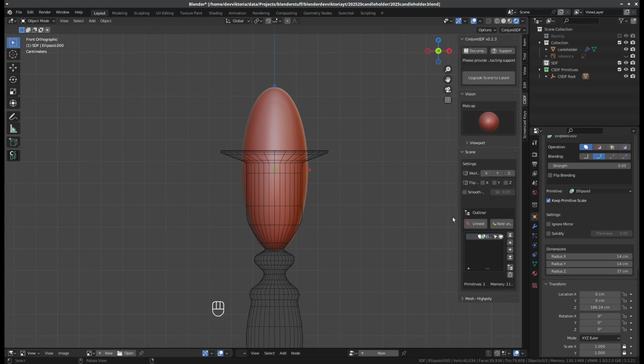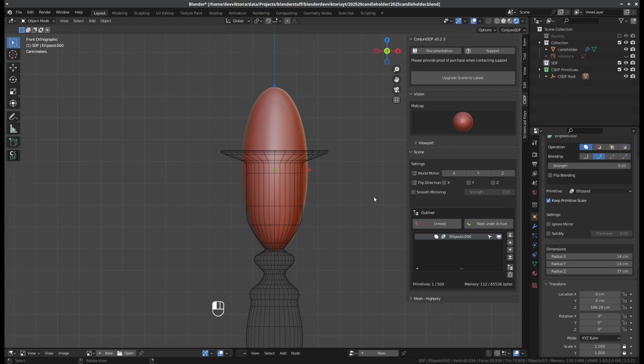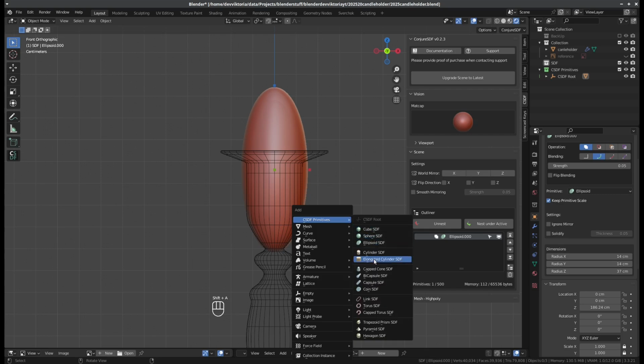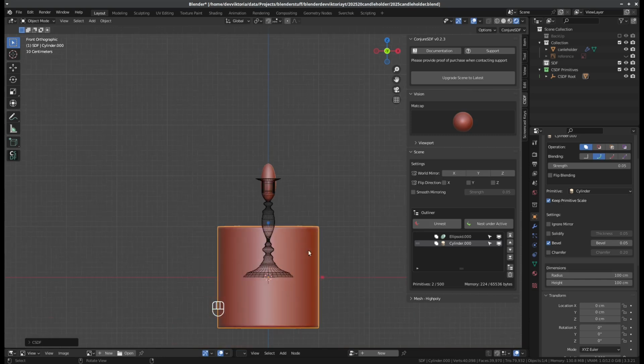There is an interesting feature in ConjureSDF, it has this parenting feature, but sometimes I find this can cause problems, so I prefer to make sure that I am adding stuff when there is nothing selected. Basically, this is kind of what I'm trying to get.